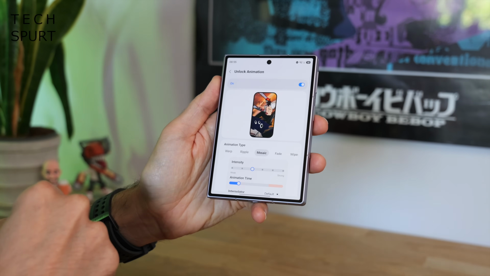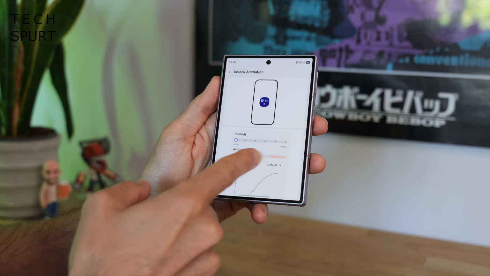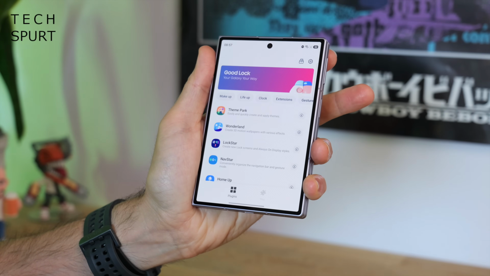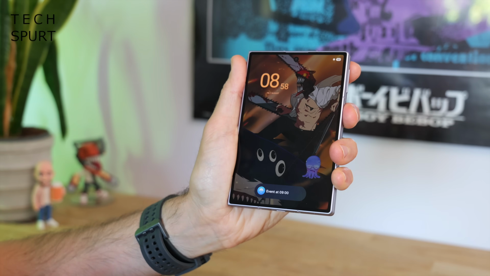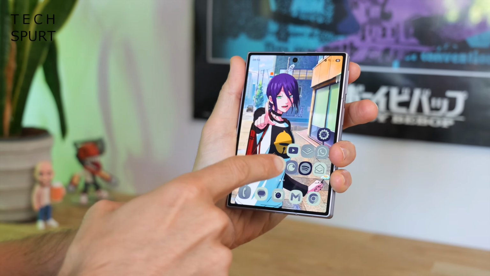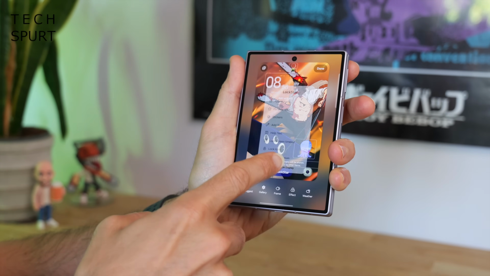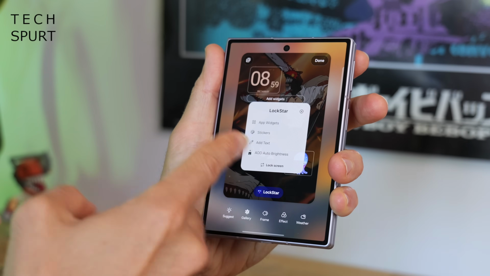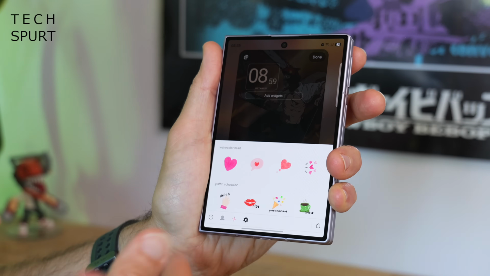As you can see, this is the mosaic effect that I've got at the moment. You can change up the intensity, the animation time if you want to really drag it out. And you can also individually tweak the always on display. So again, in Lock Star, just tap that Lock Star icon and then hit always on display right at the bottom. And again, you can fiddle around, add in stickers, etc, etc.